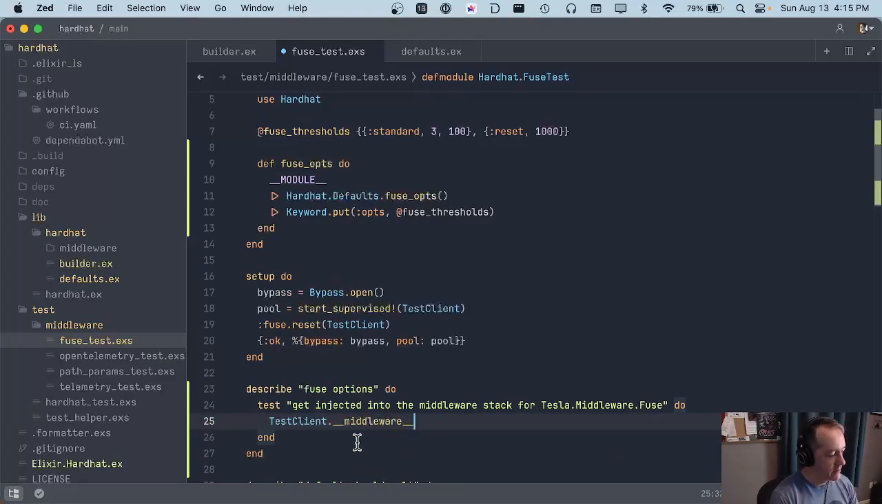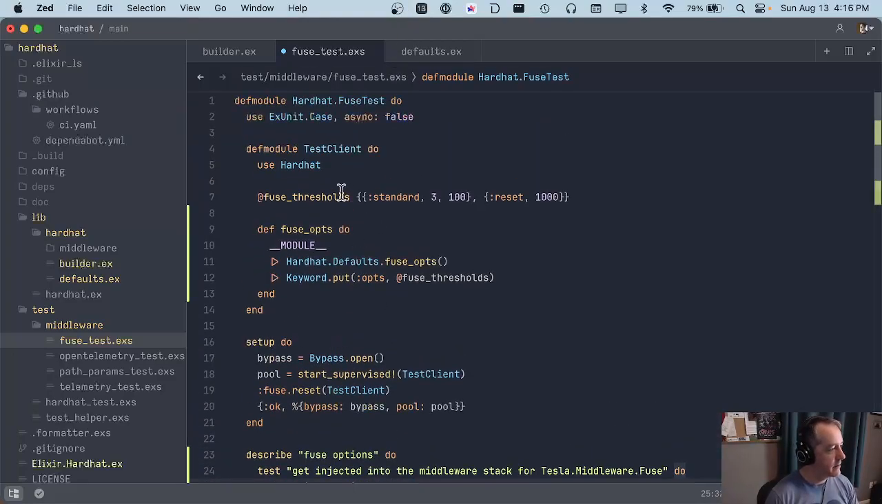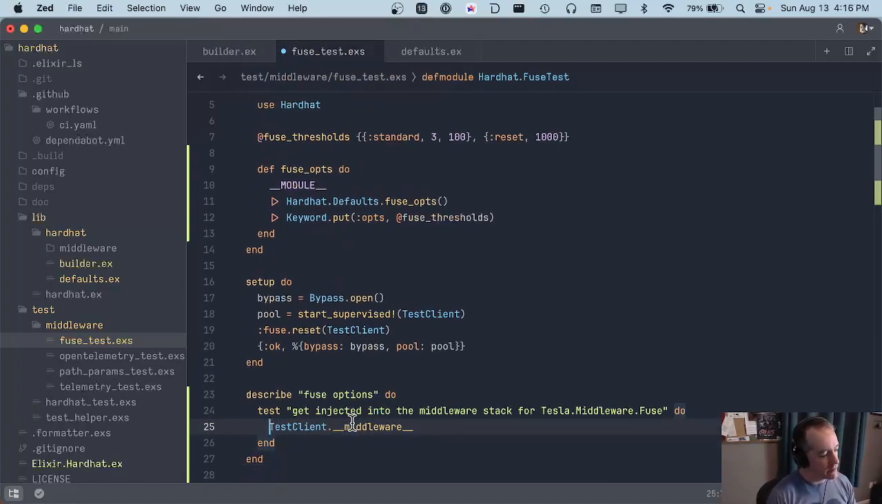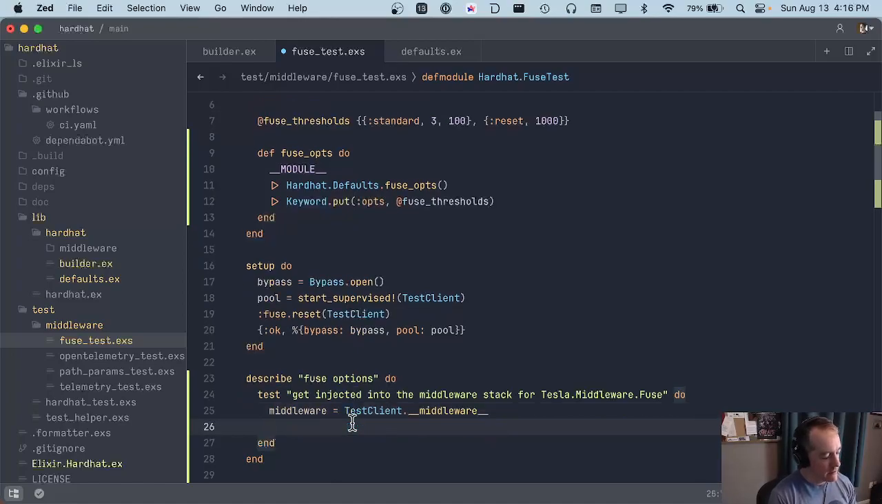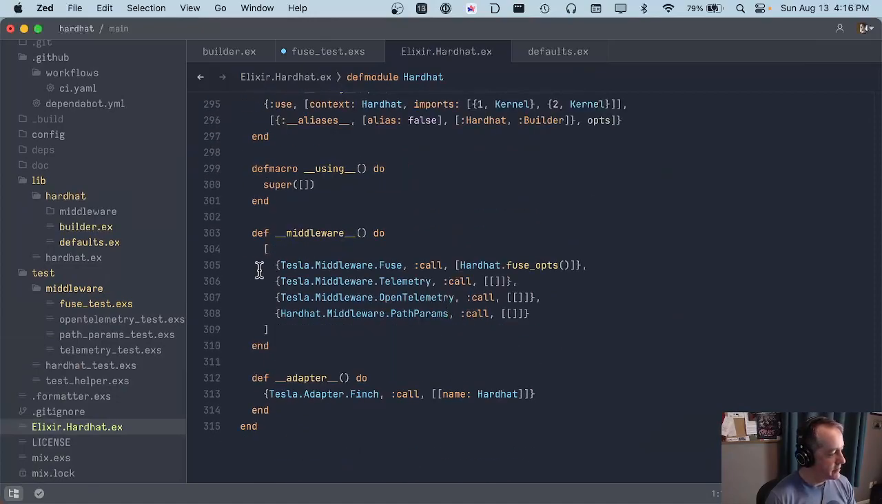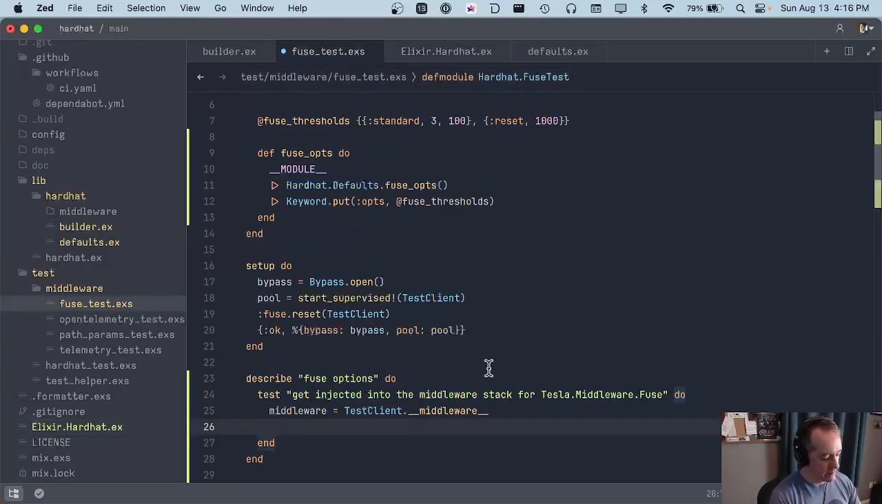Okay. So let's call test client.middleware. Undocumented. I'm pretty sure it's public. It has to be. Okay, and then what we want to do is find. I closed that Hardhat thing. So what we're looking for is, let's use a list.keyfind probably. Let's say fuse middleware.